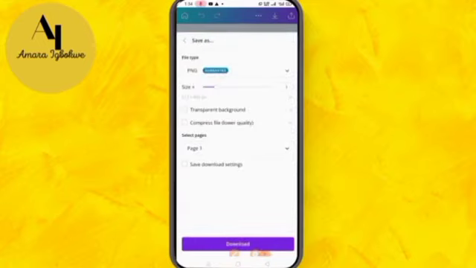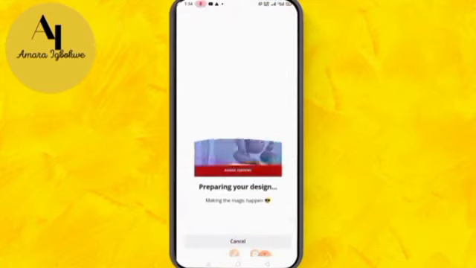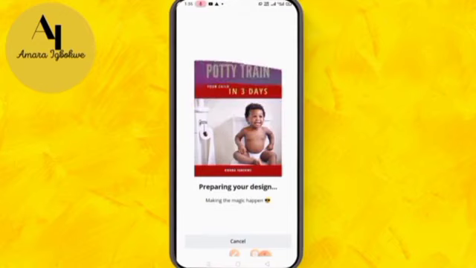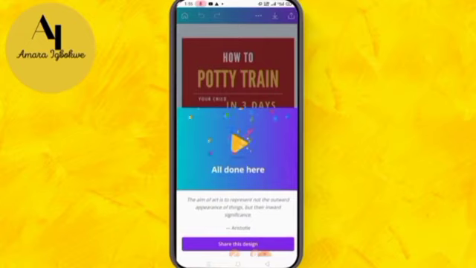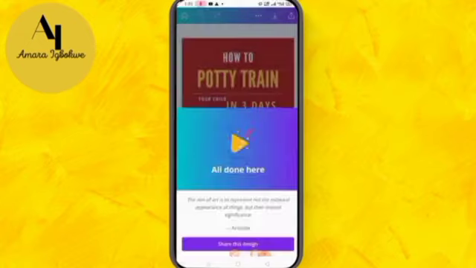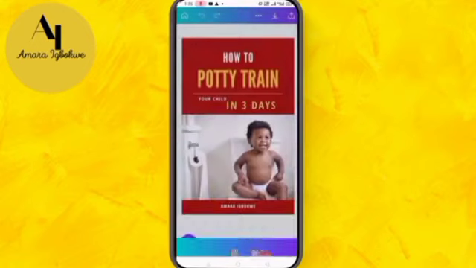So this way our book cover is going to download separately, and this way you can simply go to any ebook mockup site and create a book mockup for yourself. So let me show you how to create a book mockup.